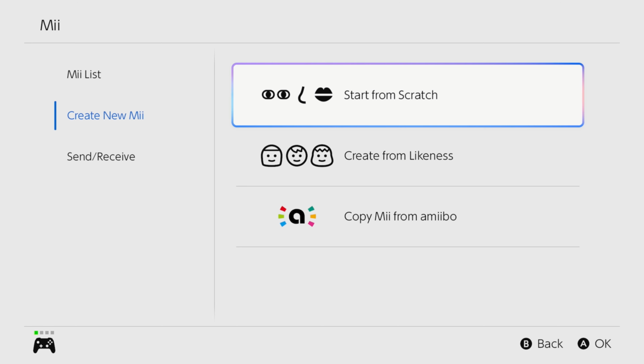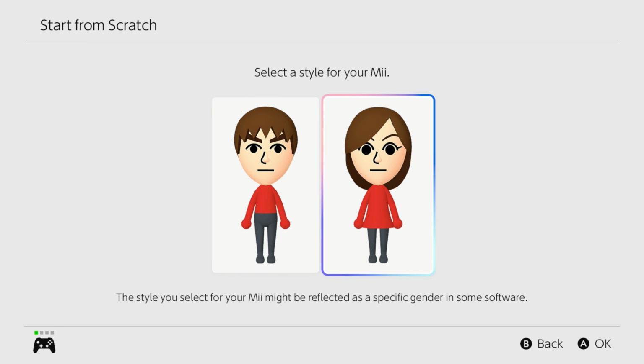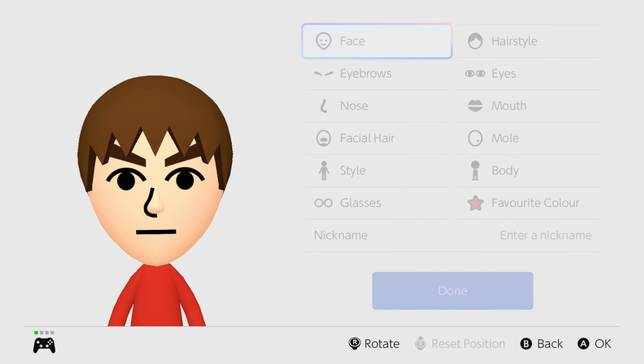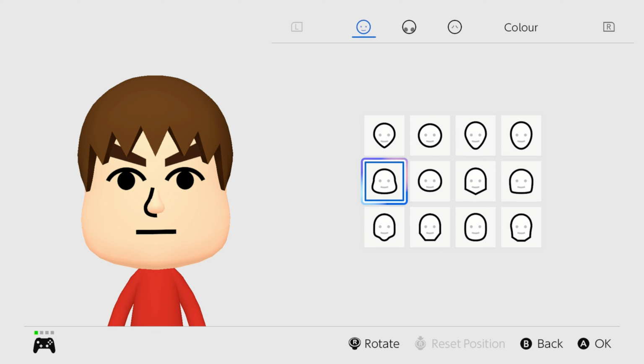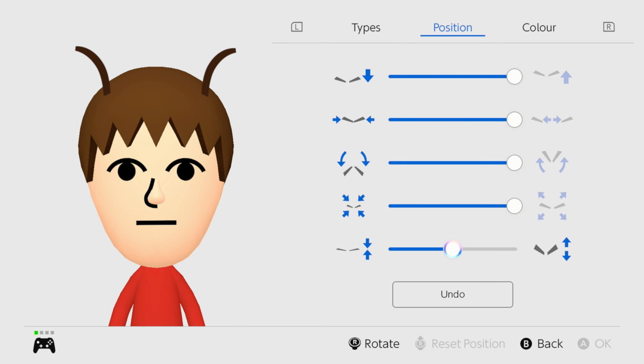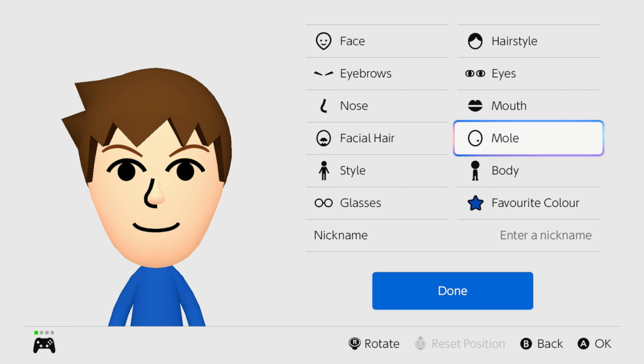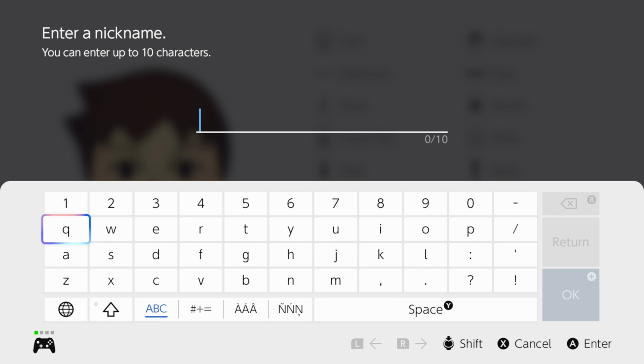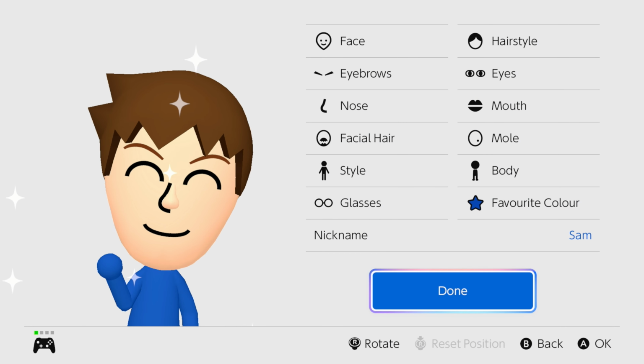We'll select Start from Scratch, and now you can customize each element of it. This is obviously completely up to you. Choose each element of the Mii and cycle through the options in each at the top for more customization. Before leaving, enter a nickname at the bottom and select Done.